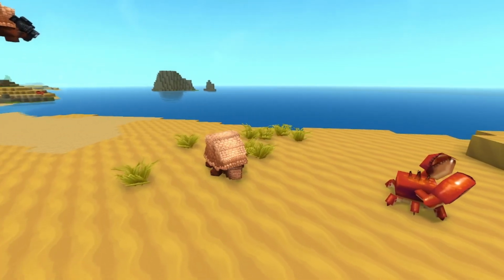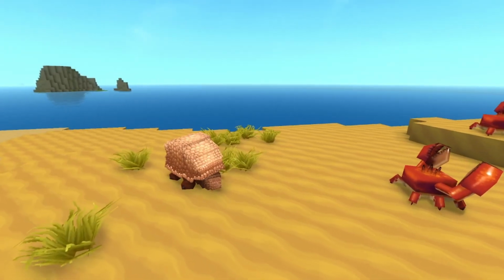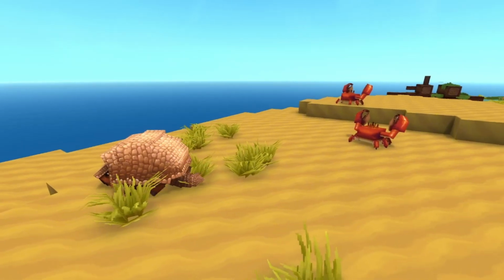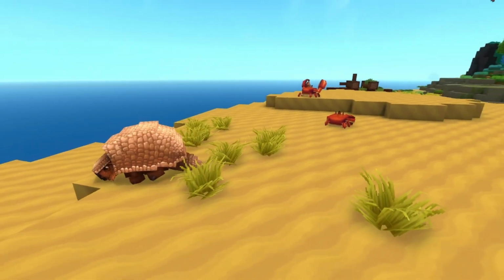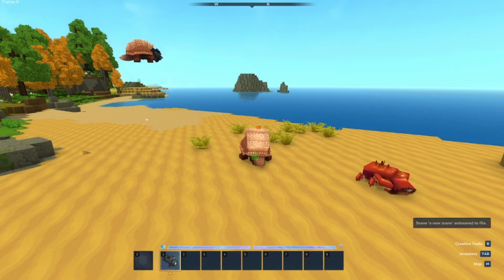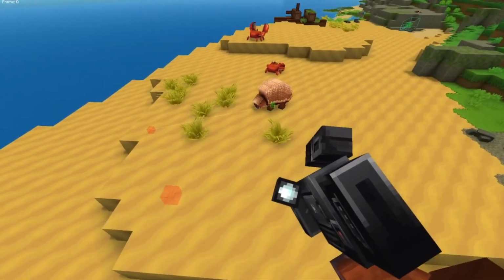Here is an armadillo walking on the beach. There we go. There you go, you got an armadillo walking. It's pretty much that simple. You record it with OBS or something, press I to get that to come back up, F8 to get all this back up, press C to come out of it.